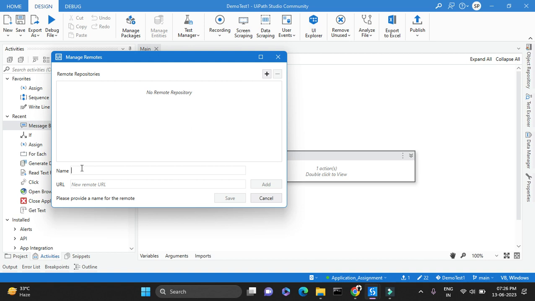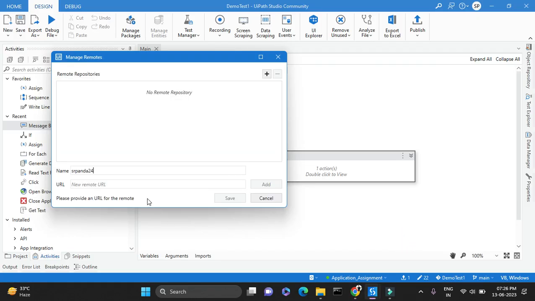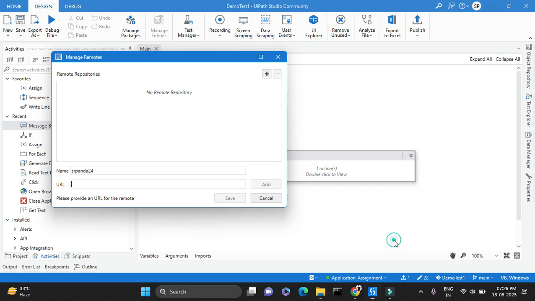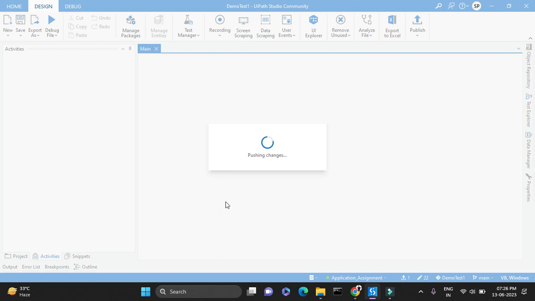Okay, so now it will ask you for a name and URL. The name is your project name which you have created, like this whole one. Let me copy this. And the URL is this URL, as I showed you before, this one, it's an http request .git. Let me copy this one and use it, and I need to click on add. Once you add, it will come as a remote repository, then you need to save it.